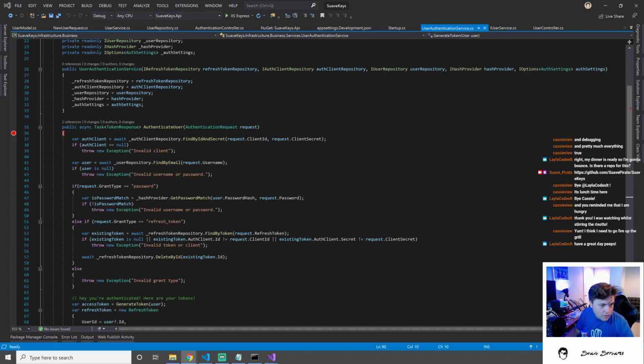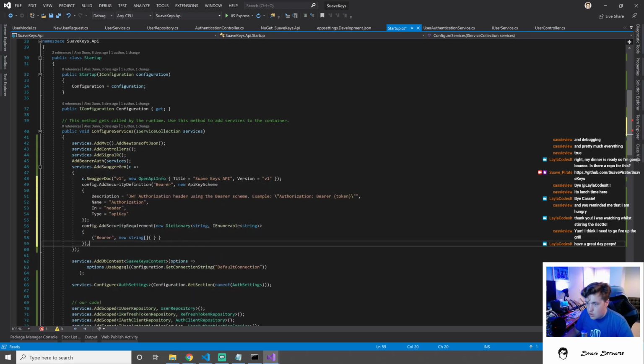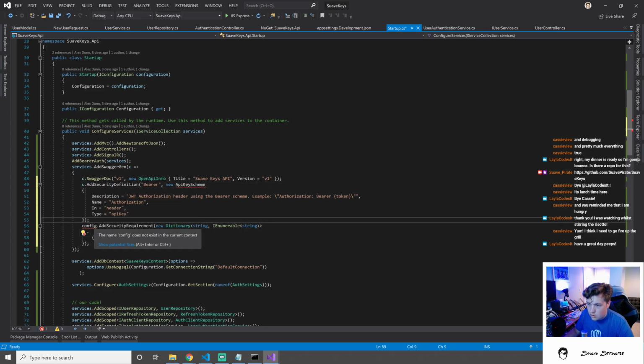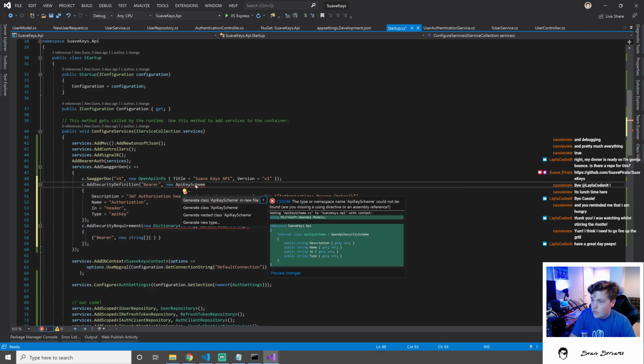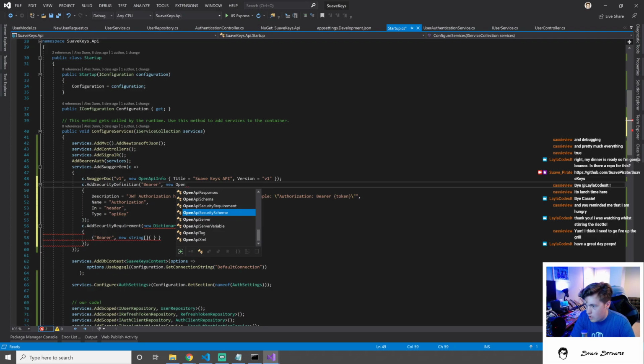I think it's this stuff. So when we add Swagger Gen in startup, some more things we got to do here. Should just be C. C. Hopefully this still works the same way. Uh-oh. Oh, it's like open API schema.